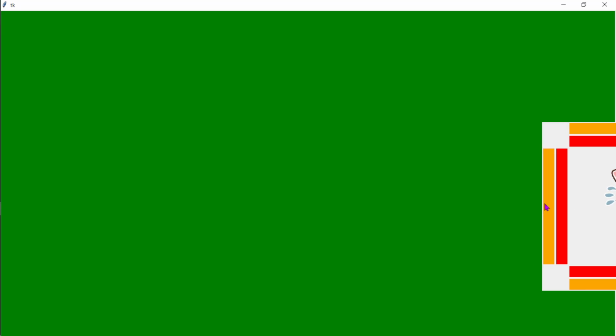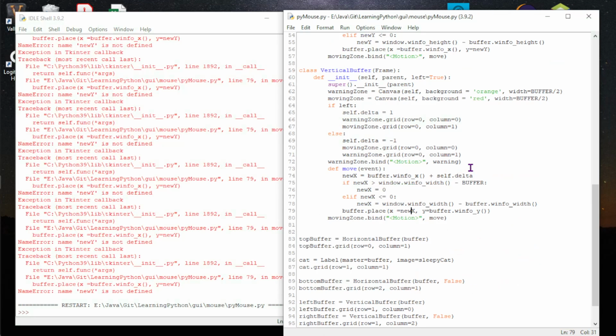Oops. Ah, I'm moving too fast. Oh, then it jumped. Okay, so there's a couple little things I want to tweak here, but notice I do now have it moving in all the different directions. So a few things I can tweak here.